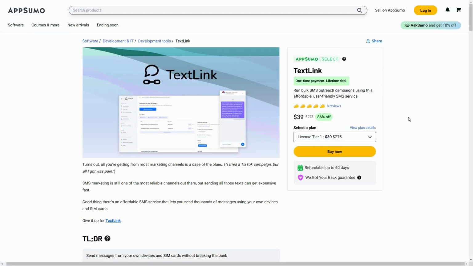So overall, I think TextLink is an excellent tool that lets you run bulk SMS outreach campaigns. You do not have to buy services like EasyText or Twilio because they are going to be super expensive. You can super easily set up your SMS service directly using your own device and your own SIM card, which is going to save you a lot of cost.